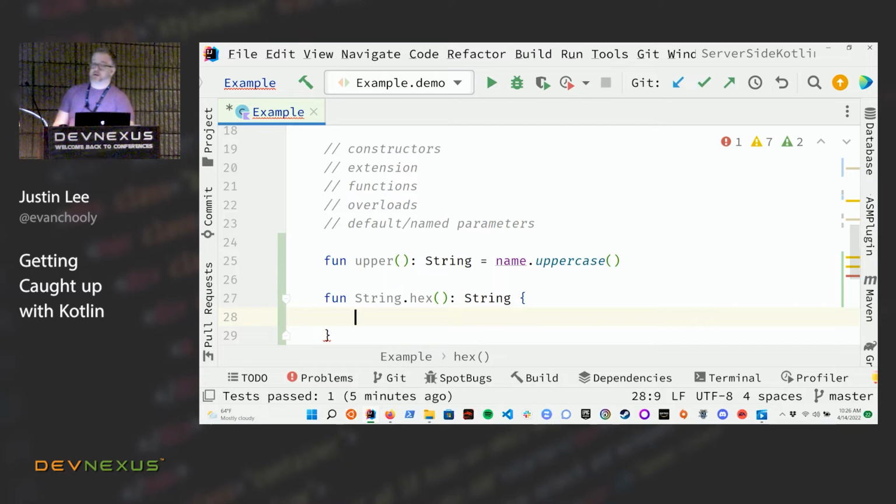Now, I'm not going to write it because it would take a while. But for example, if we wanted to say for every character in this string, replace the character with its ASCII hex value and then give me that long string. It's a nonsense method, of course, but you could do that here. And then anywhere you needed to, let's just get rid of the squiggles. We're going to return an empty string. And then you could do this.